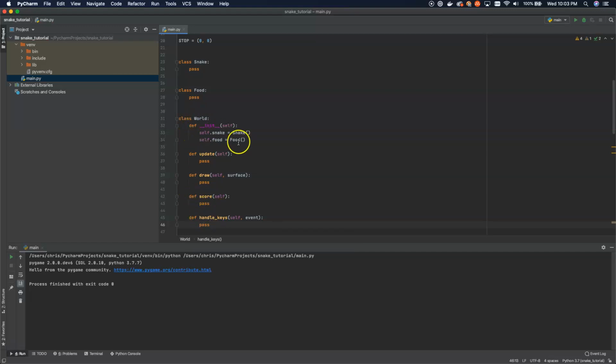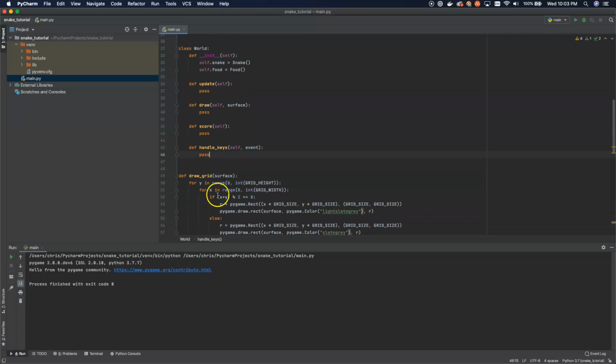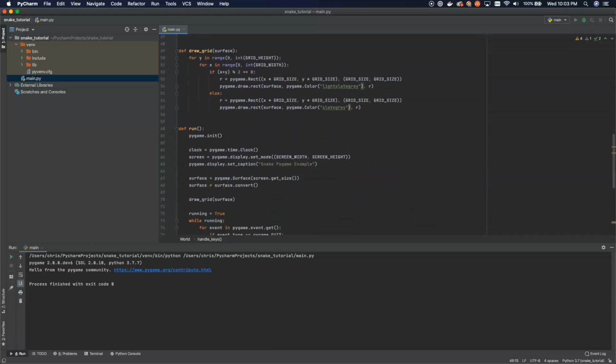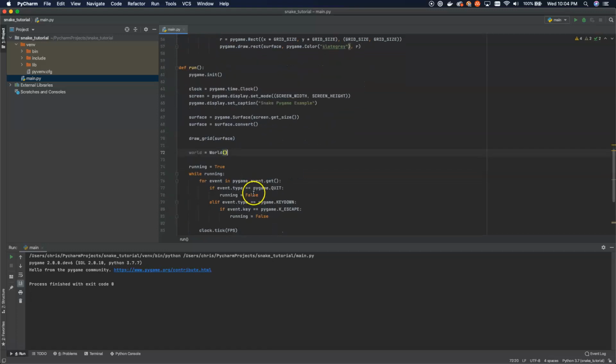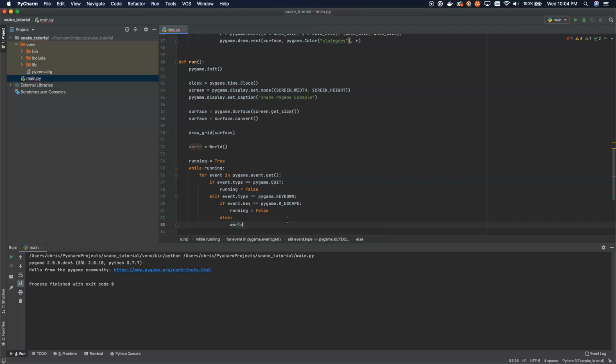We have a world. We initialize it with a snake and food. And we're not doing anything else in here right now, but let's go ahead and start to set all of this up. So come back down to your run method, and in here we're going to define, after we draw the grid for the first time, we're going to set up our world object. And inside of our event handler, right here, we want to say if there's a key press and it's not escape, we actually want the world to handle it. Okay?